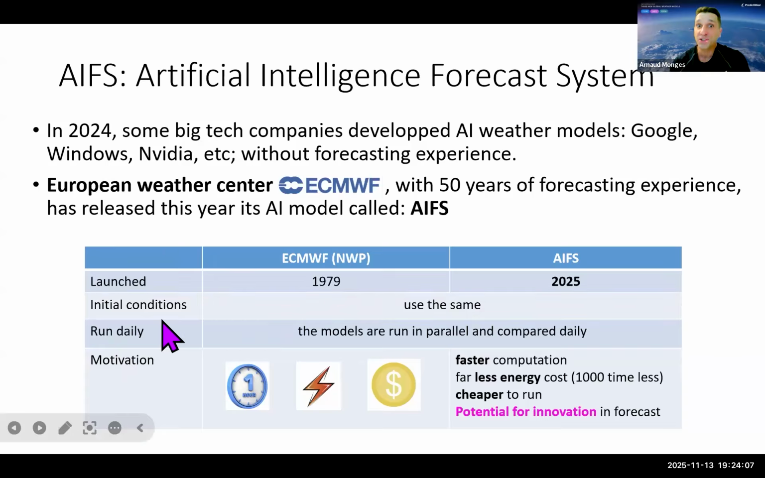And what is the motivation of ECMWF for going into AI? It's the same thing. This one, as we said before, takes some time, takes energy, and takes money. But the new AI weather model is fast, it uses less energy. They quantify it at 1,000 times less energy. It's cheaper to run. And once again, there is potential for innovation.